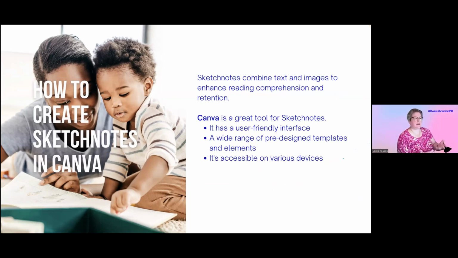So you're going to combine text and images to enrich and enhance reading comprehension and retention. Canva is great for that. It has a user-friendly interface. There are a wide range of pre-designed templates, and I'm going to share some of those with you. Plus, there are millions of elements that students can incorporate into their sketchnotes. And of course, it's accessible on any type of device. Please let me know if I'm going a little too fast.